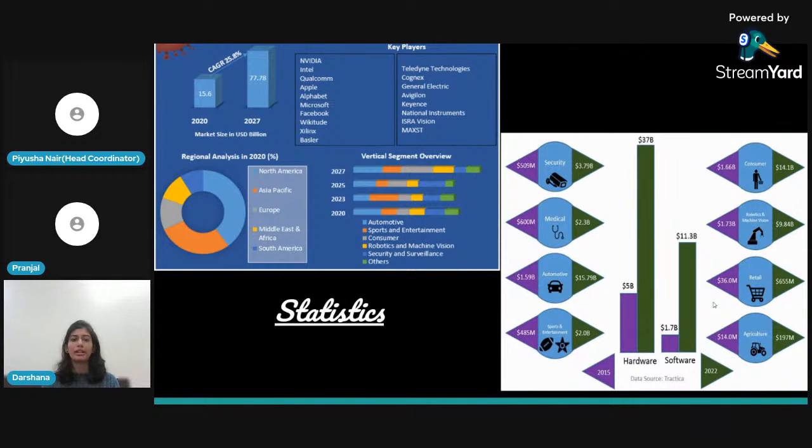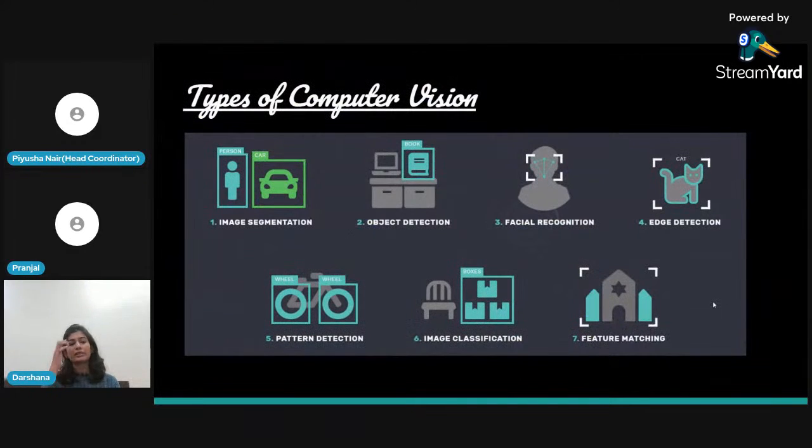Apple, Alphabet, then Microsoft, Intel, Xilinx. Key players are really investing more, and even the startups are investing more in AI. Now, these are some types of computer vision: image segmentation, object detection, facial recognition, age detection, feature matching, image classification, and pattern detection.